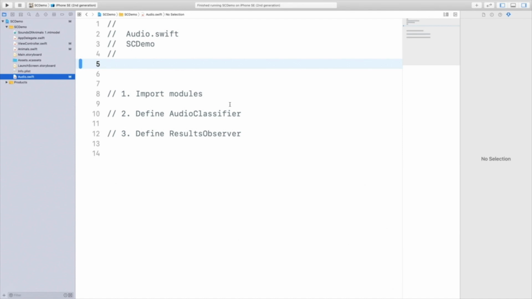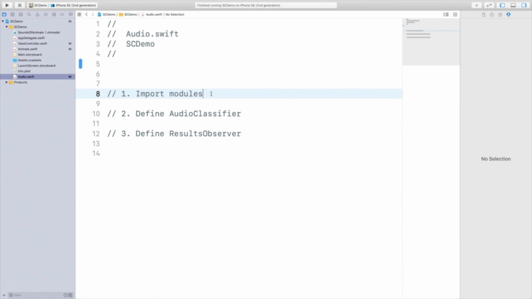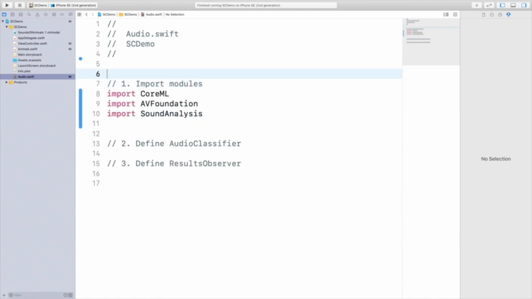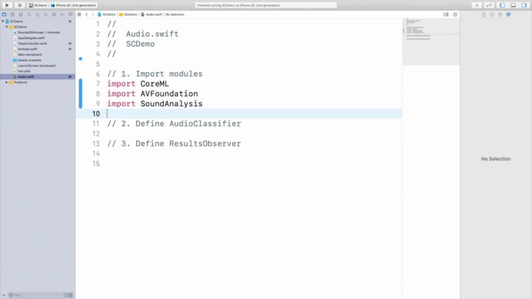Let's get started adding the audio analysis features to this app. I've created an empty file called Audio.swift, where I'll put all of my analysis code, so that I don't need to touch the view controller code very much. I'm not cool enough to use SwiftUI yet. I'll start by importing the CoreML, AVFoundation, and SoundAnalysis modules, which contain the classes I need.